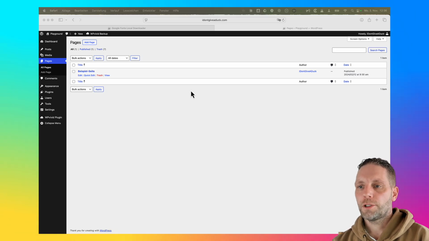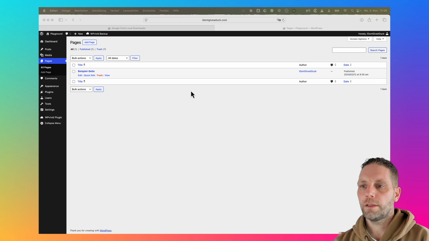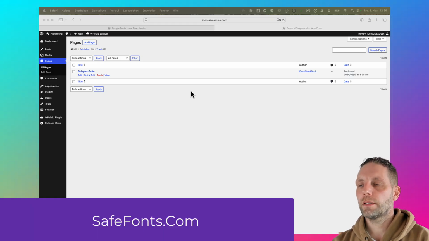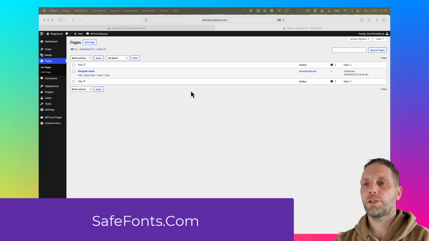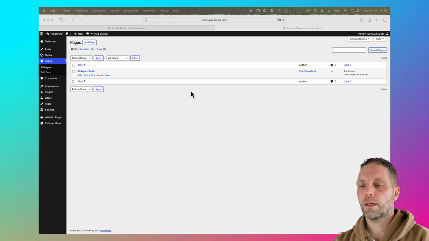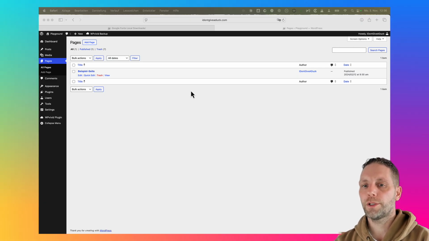Hello together. I just want to introduce our new plugin, SafeFonts, and I will show you in a second how to use this and how you can make enhancements to your local font storage.